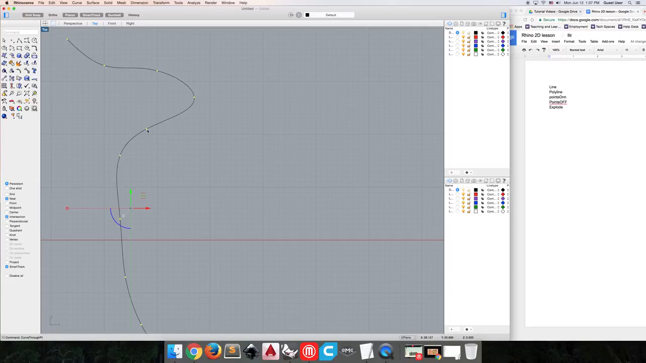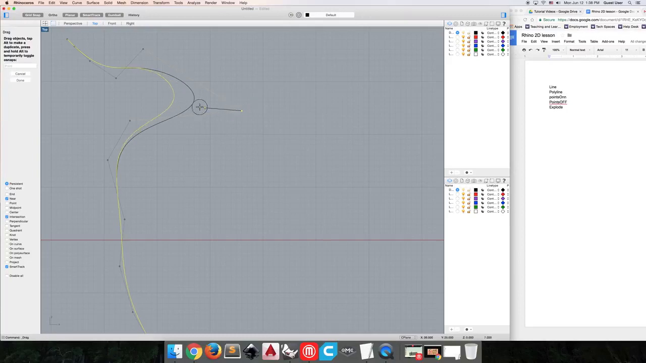Your points are their own object now. These do not count as control points for this curve, so you can just get rid of them. And you can still adjust this with points on and use this nifty thing.